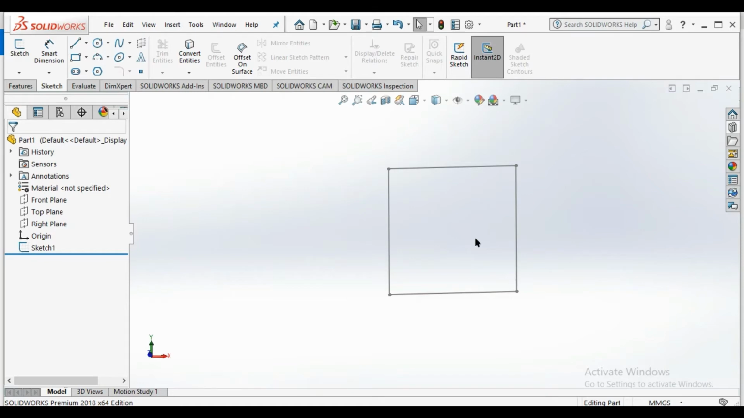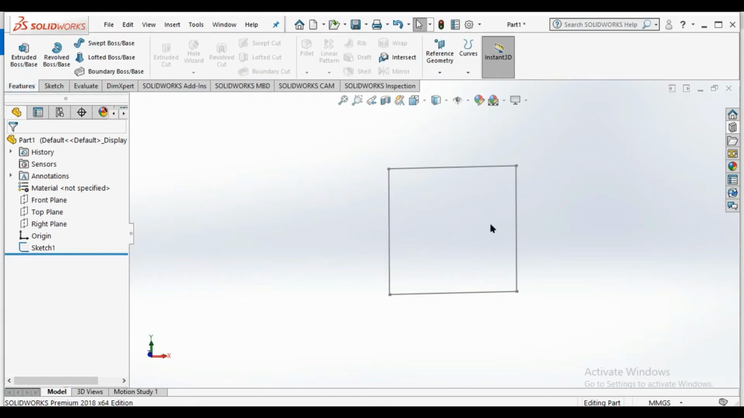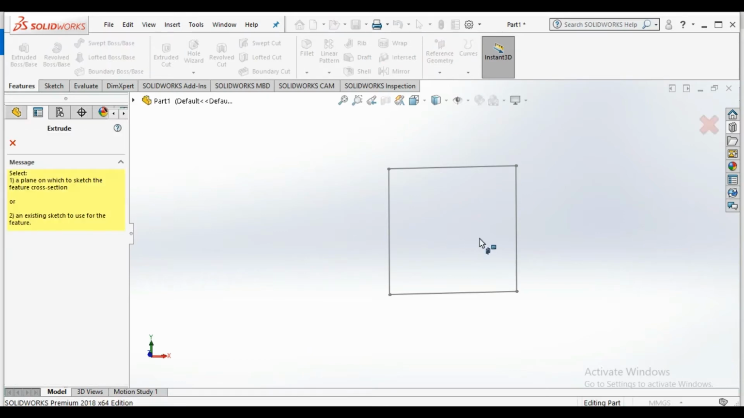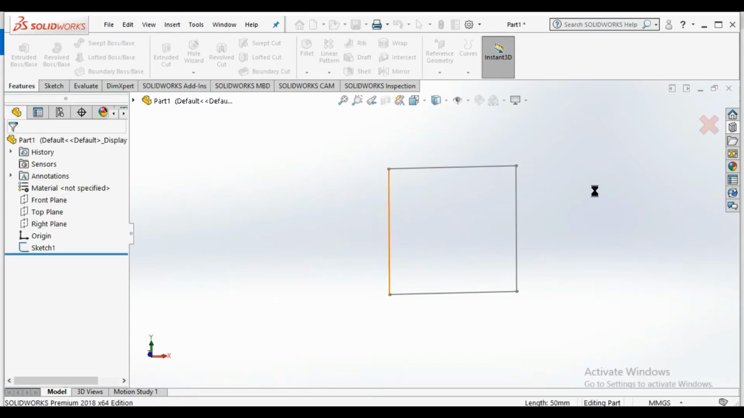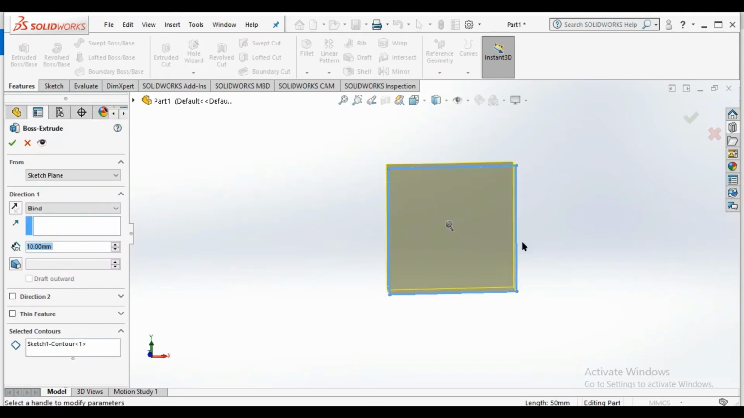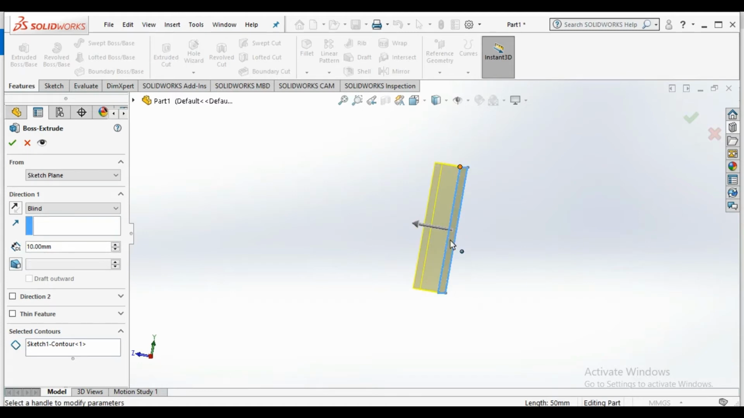As we made the square, and we have to make a box from it, we will go to feature and use the extruded boss base feature. Here it is asking which sketch or plane you want to extrude, so we have to select this sketch. After selecting this sketch, it will extrude the part automatically. That's 10 millimeter. It extrudes 10 millimeter, but we have to change the dimension to 50 millimeter. Click on OK.